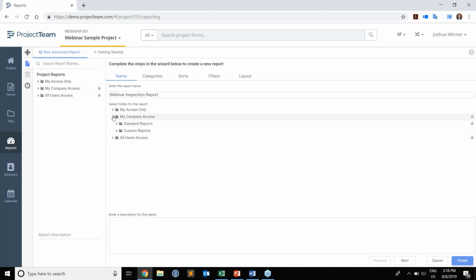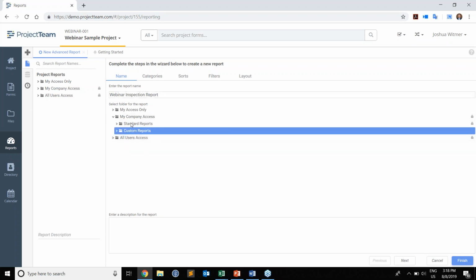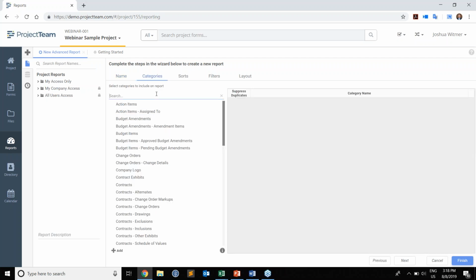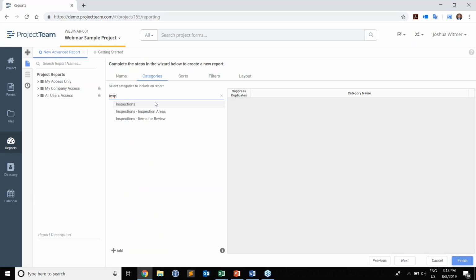I'll put it in any of these folders. I'm going to put it in this custom reports folder under my company, on this project. It's going to say what categories or data sources do you want to include. I'm going to say inspections. It does list my other collections, so the other tables that I had on that inspection. I don't really need that for this example.